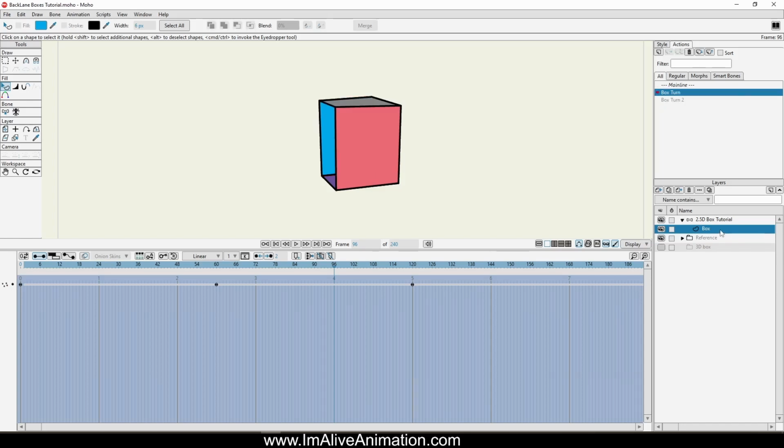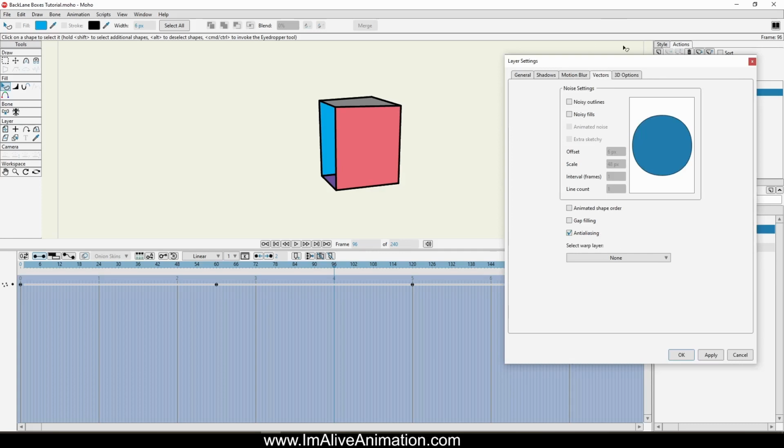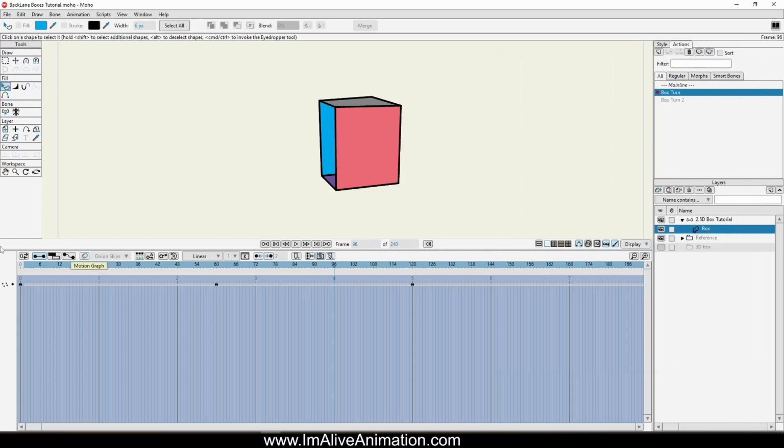What we do is we go to the box layer, double click on that, or right click properties, go to the vectors tab, click on animate shape order, hit OK. Now that will allow us to animate the shape order. So I'm going to click on that shape, hold down Shift key, down arrow. That brings the back forward there. Hit on the shape on the bottom there. I'm going to click Shift, down arrow, and that brings everything up.